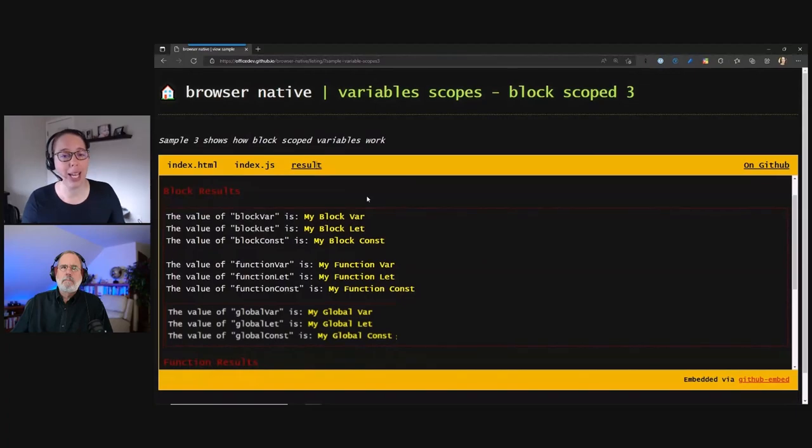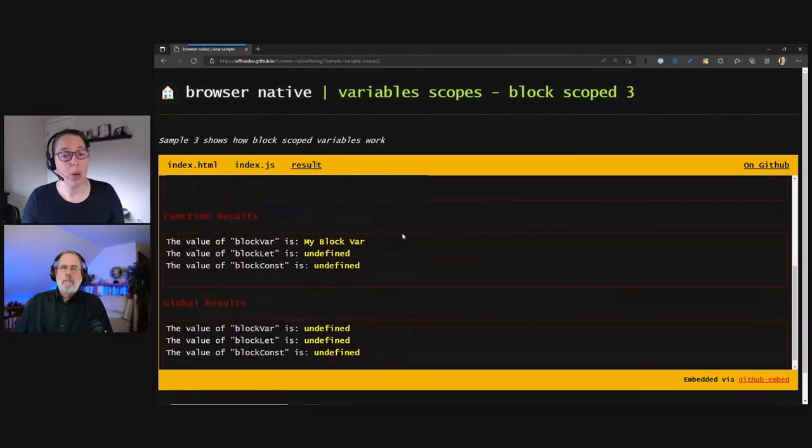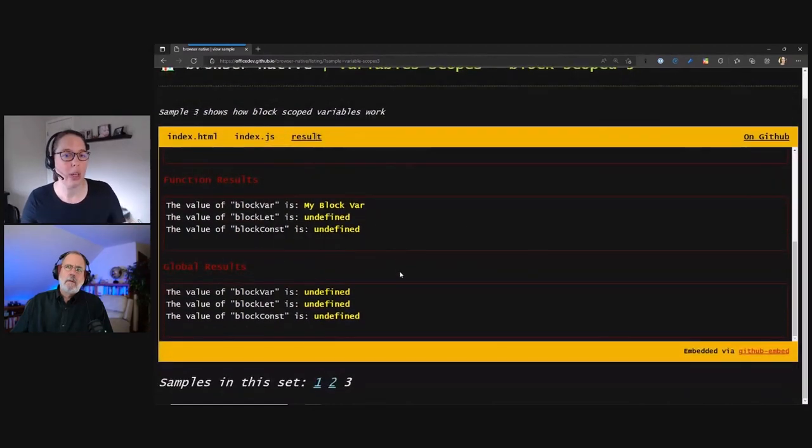So the block scope, again, exactly what we expected. We have access to the block variables that we defined in the block. We have access to the function variables that got defined outside of the block, but inside of the function. And of course, those global variables. Then we have the function variables where we're trying to see what we have access to. And because the block variable we did var block, blocks aren't a scope for a var. So we have access outside of the block to the var value, but the let and const are undefined because we don't have access to them because they're block scope. And then similarly, with the global results, we have access to none of them. And that totally makes sense.